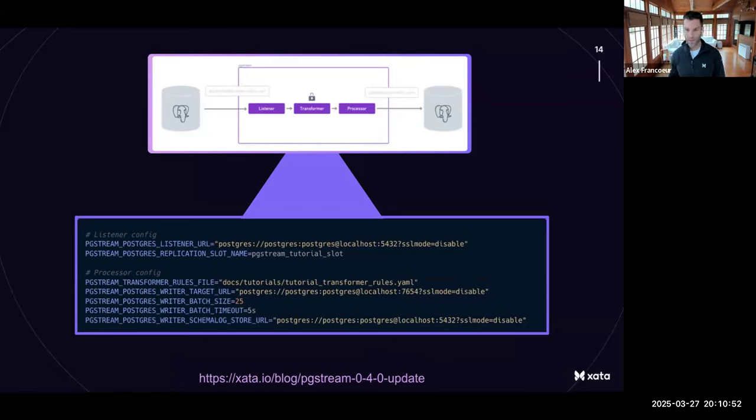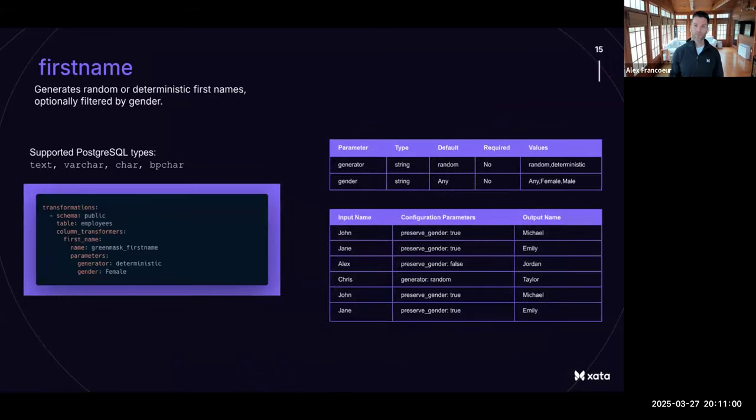We just released a blog post today with some tutorials if you'd like to read up and learn more about the workflow in pgstream. I have a link at the bottom of the slide there. I'm not going to go into too much detail here, but we're going to walk through a lot more detail in this demo.